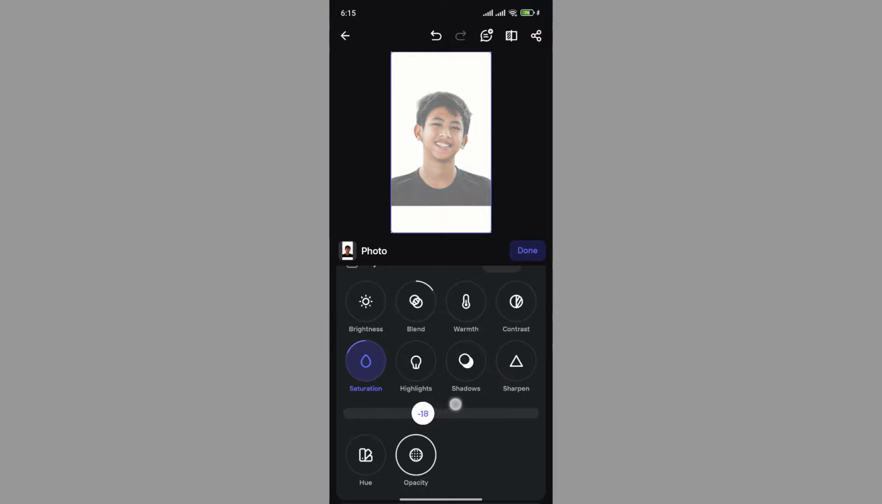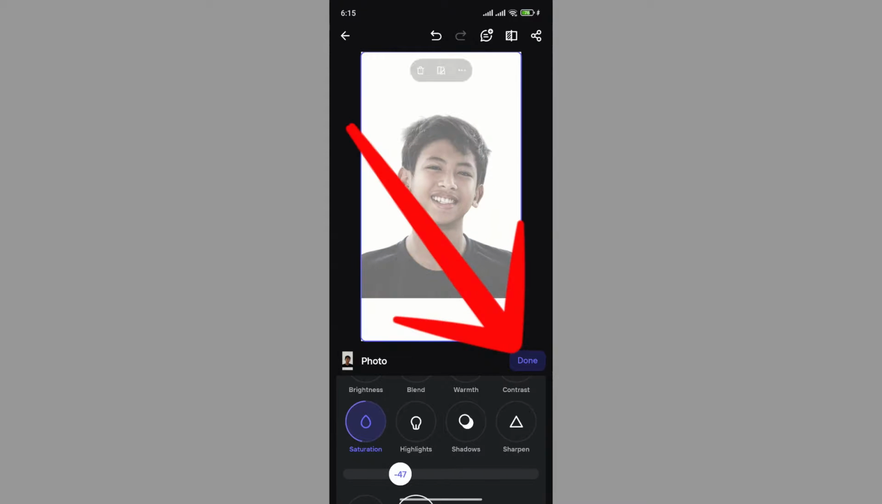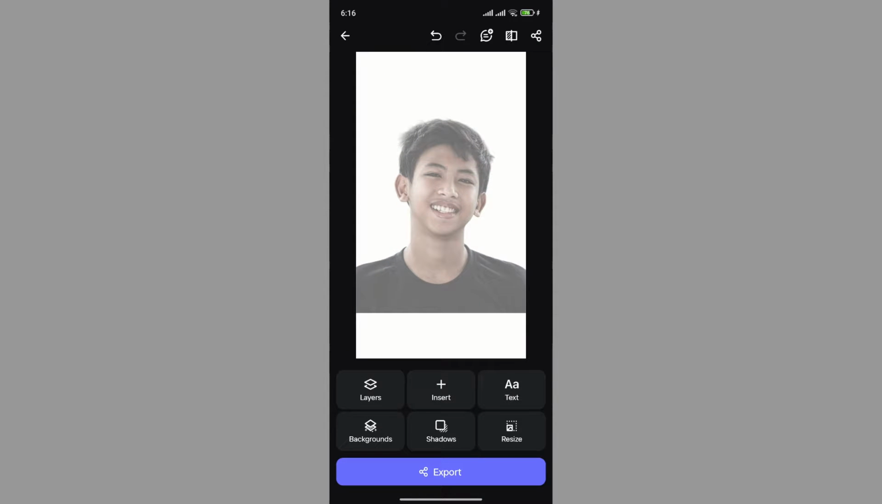So as you can see, there are different changes in the photo as you slide the slider. Now at last, simply tap on done. So the photo has been changed.